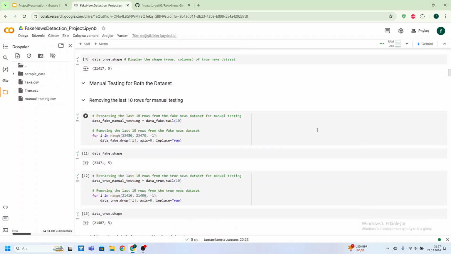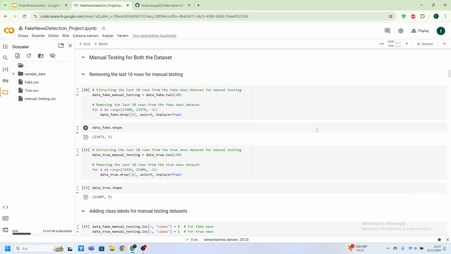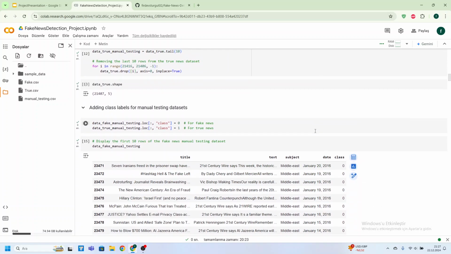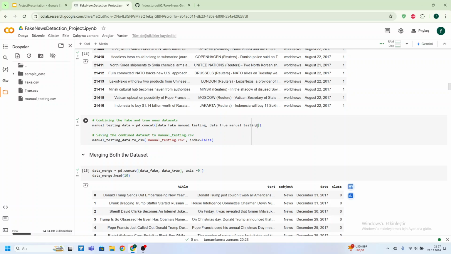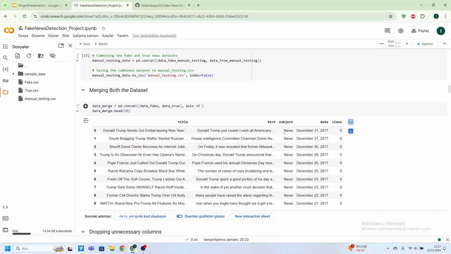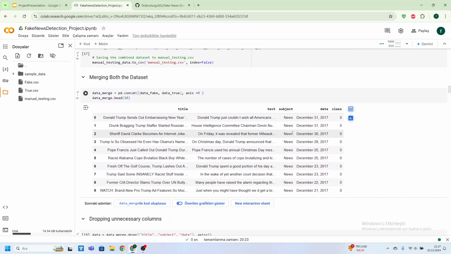Manual testing for datasets. I removed the last 10 rows for manual testing. I add class labels and save them as a manual testing CSV file that I'm going to use to test the models' predictions later. I merged both datasets. I merged the remaining rows, which will be used for training and validation.